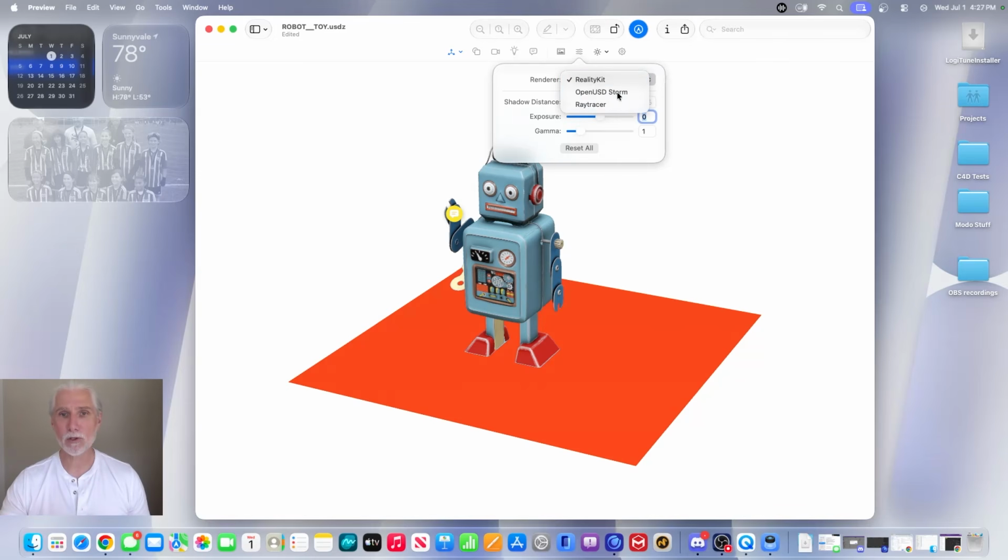We also have OpenUSD Storm. If I click that, it slightly changes everything, right? So I go again to RealityKit, and Storm, slightly different. Especially look at the reflections up on his head, right? Very metallic looking robot. Very different looking robot. So there's a difference between these two, and I don't know if they're going to try to equalize them. OpenUSD Storm, I believe, is the Pixar Hydra-based renderer that they made just to view USD files. So that should be the ground truth of the USD scene, even though it's not the default renderer. And then we have Ray Tracer.